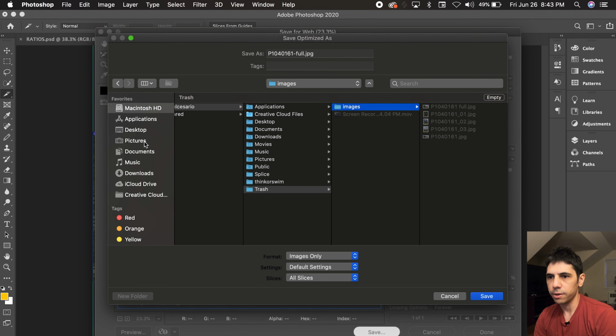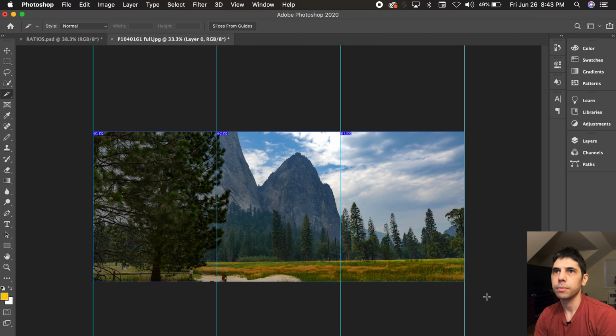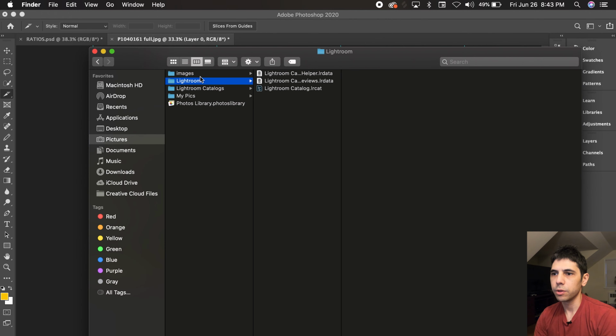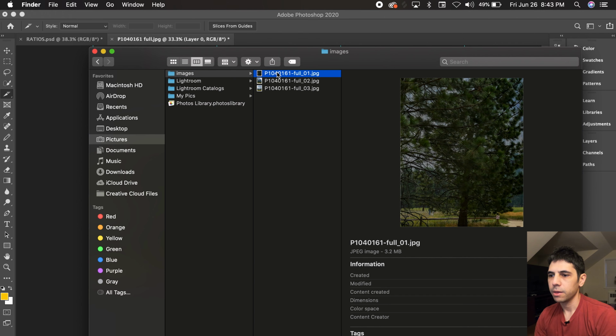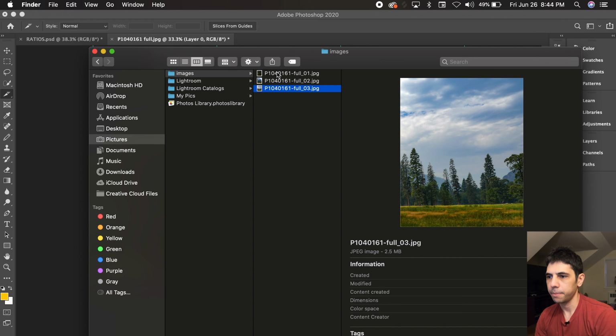Go ahead and choose where you want to save the pictures. I'm just going to save it to my pictures folder here. Images only, default settings, and all slices. Go ahead and click save. Now what's going to happen is when you go to your images, you are going to have 3 separate images saved like that.